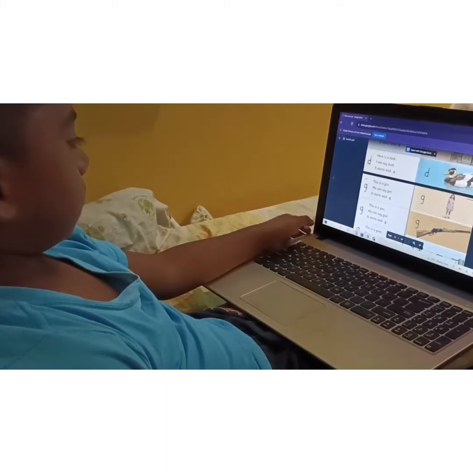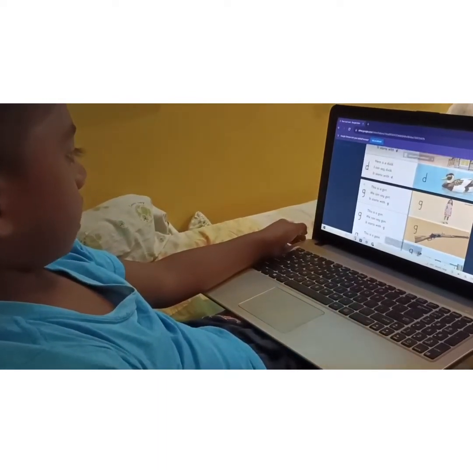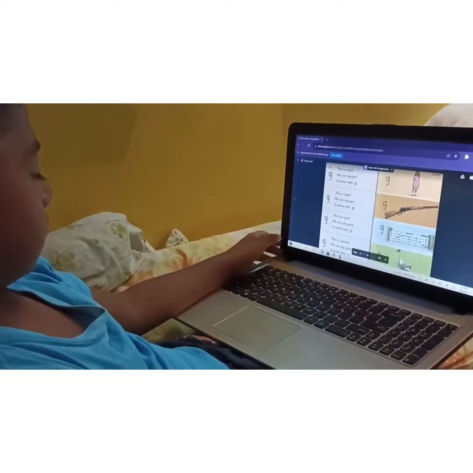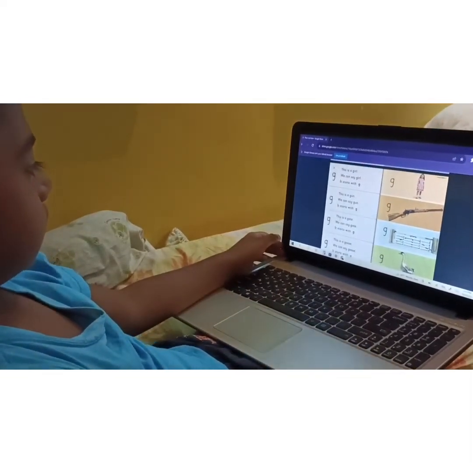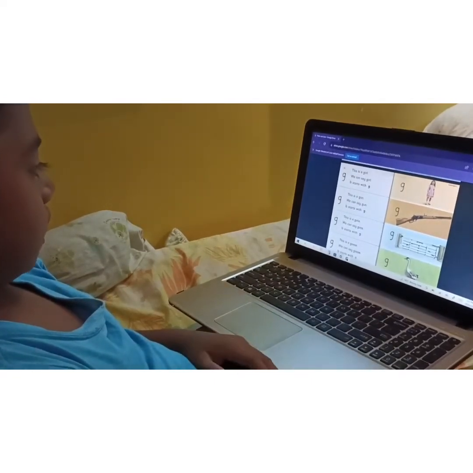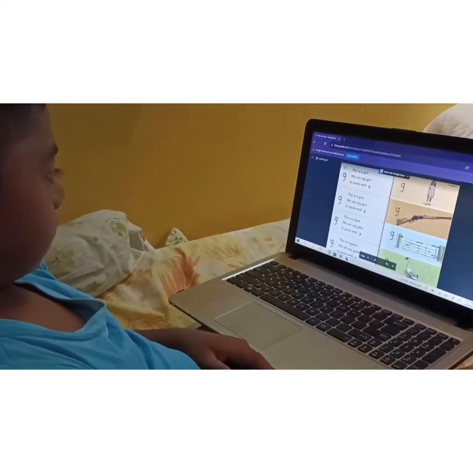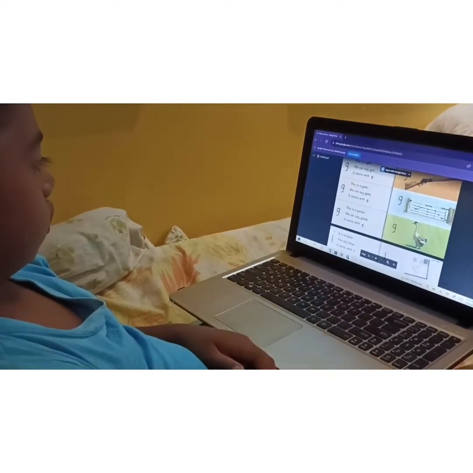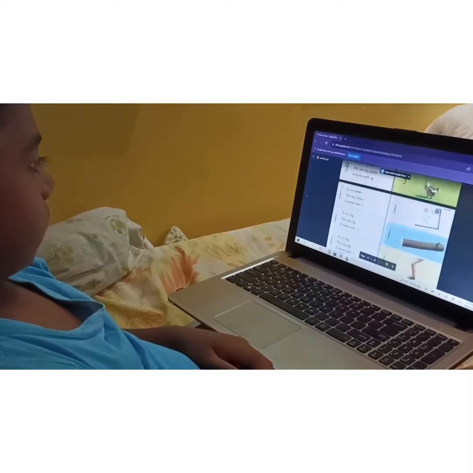This is a girl. We can say girl. It starts with G. This is a gun. We can say gun. It starts with G. This is a gate. We can say gate. It starts with G. This is a goose. We can say goose. It starts with G.